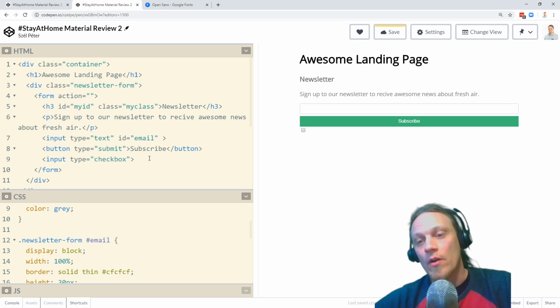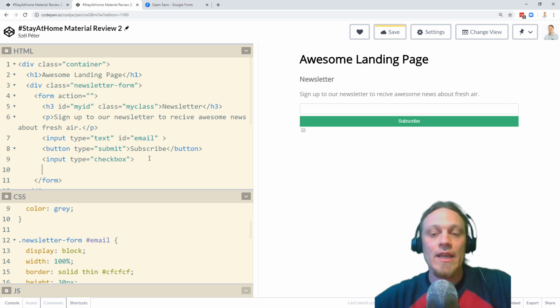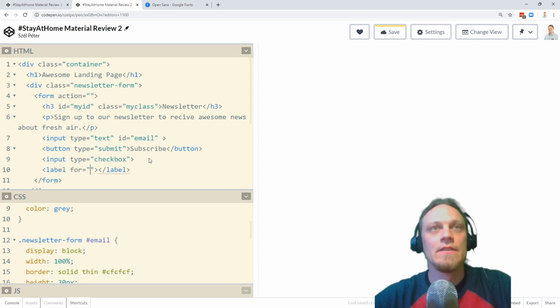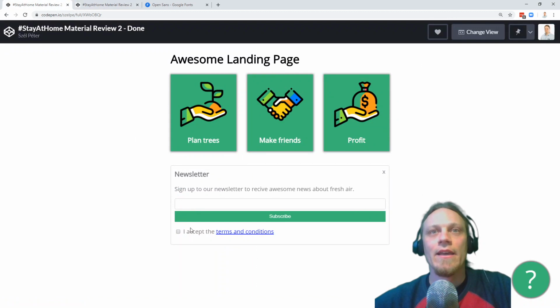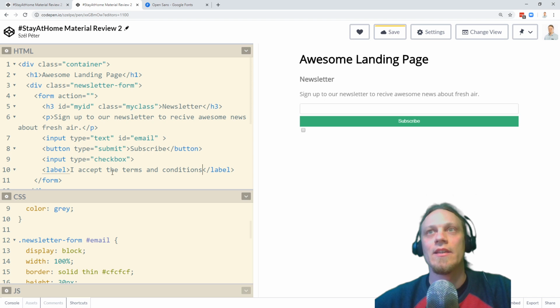Of course, I am going to use the label HTML tag, label, and the label is going to be a very long text. So I'm going to go back and I'm going to copy and paste the text from here. So I copied the text, I go back and paste the text here. Okay, so the text is there.